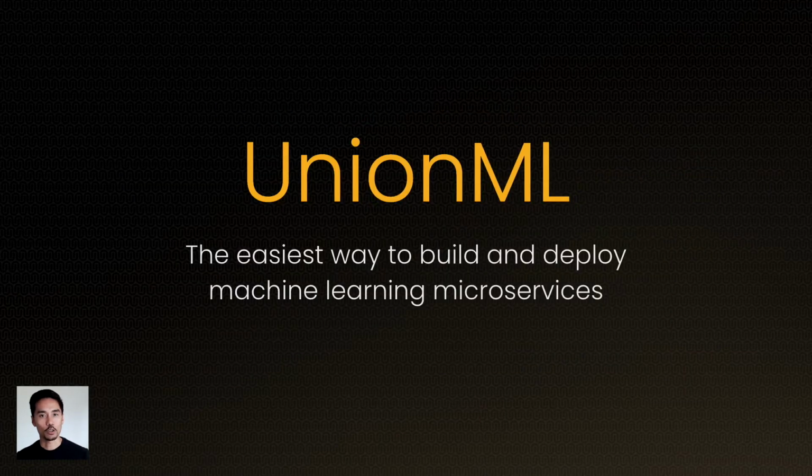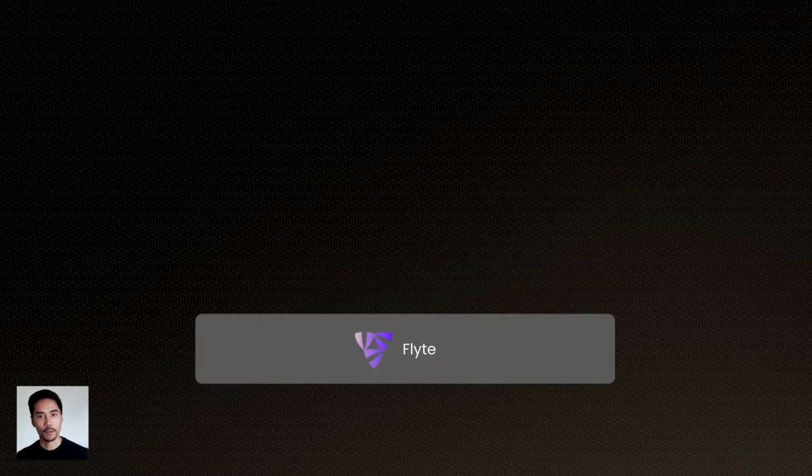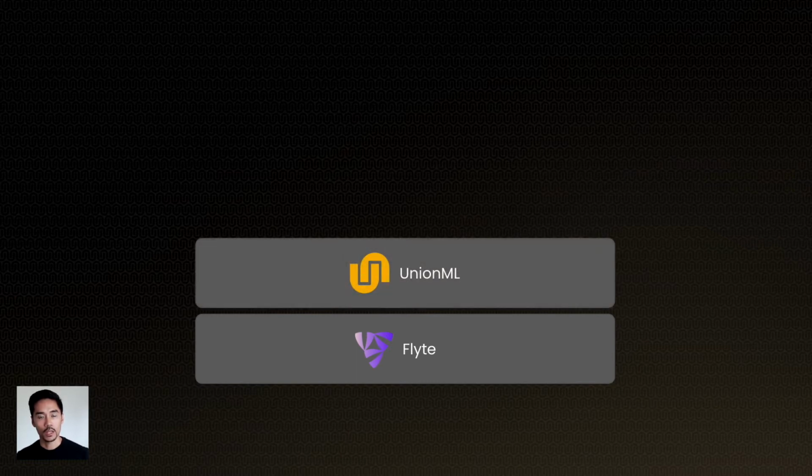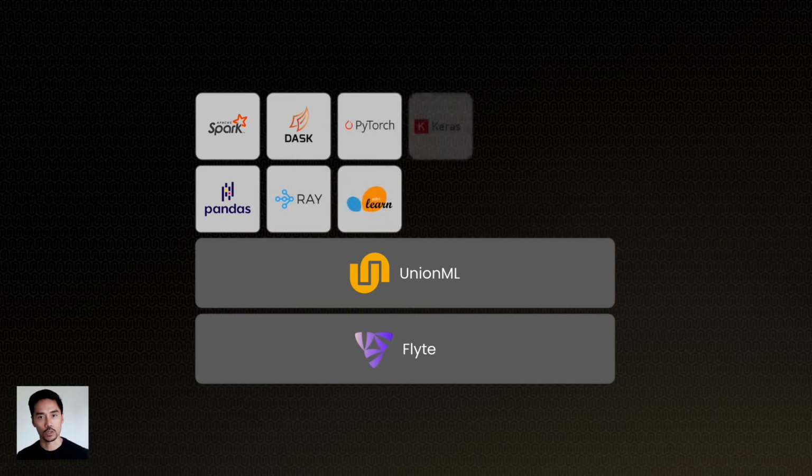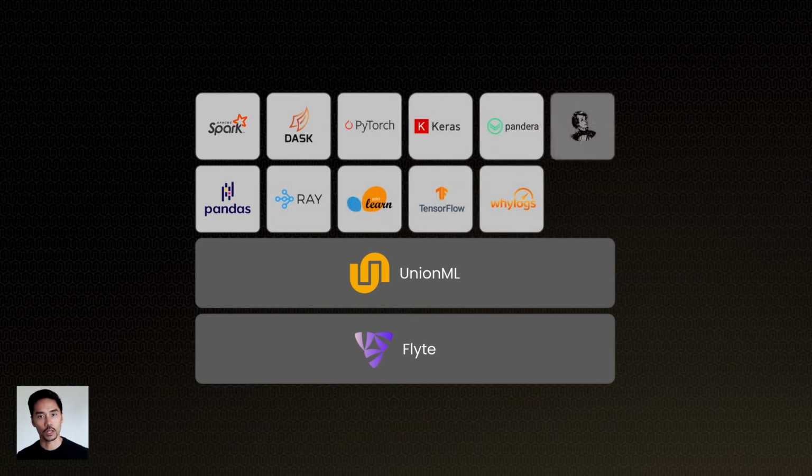I'm proud to share UnionML, a project that's our take on answering this question. UnionML is an open source MLOps framework for building web-native machine learning applications. It's an abstraction built on top of Flyte, an open source orchestrator, and it aims to unify the rapidly evolving ecosystem of ML and data tools into a single interface for building and deploying ML microservices.